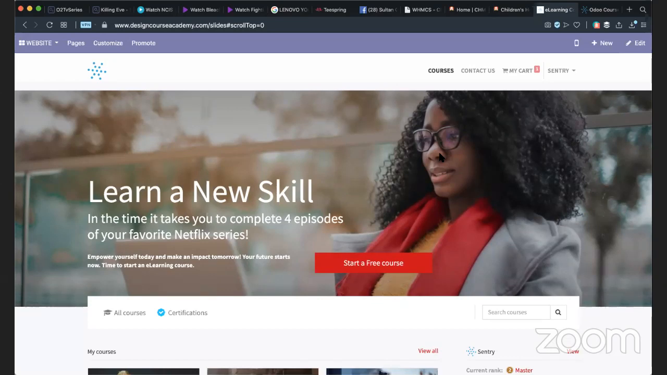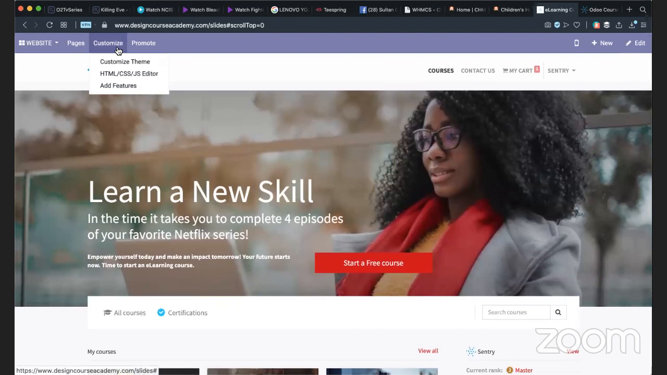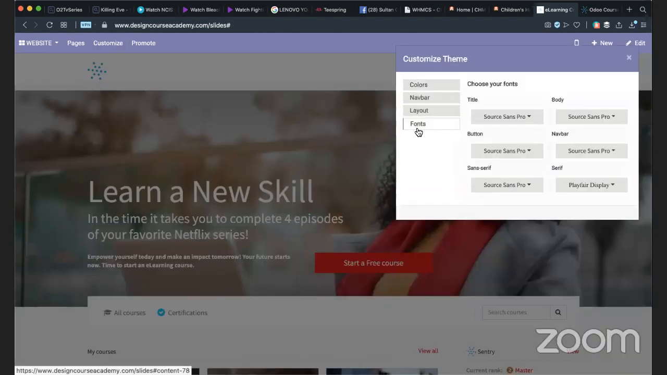I'm guessing this is Lato or Calibri. I can't really place it. Hold on, let me see. But for the header, let me see, because actually it's all Source Sans Pro. All of it is Source Sans Pro. Okay, nice. And then the serif font is Playfair Display.